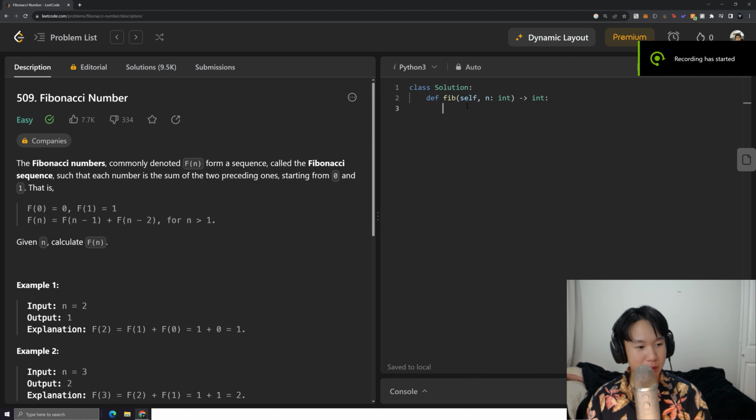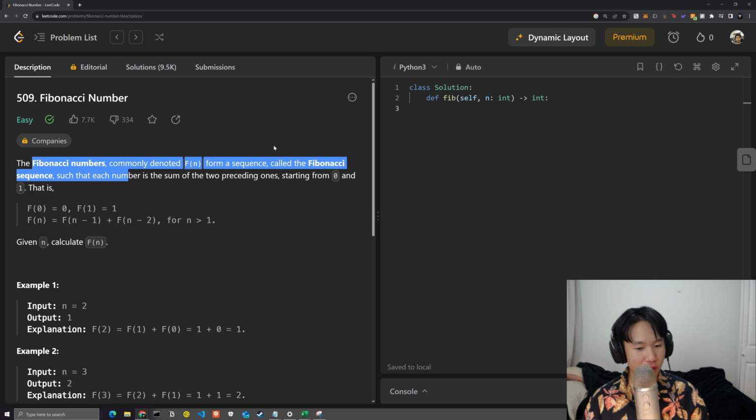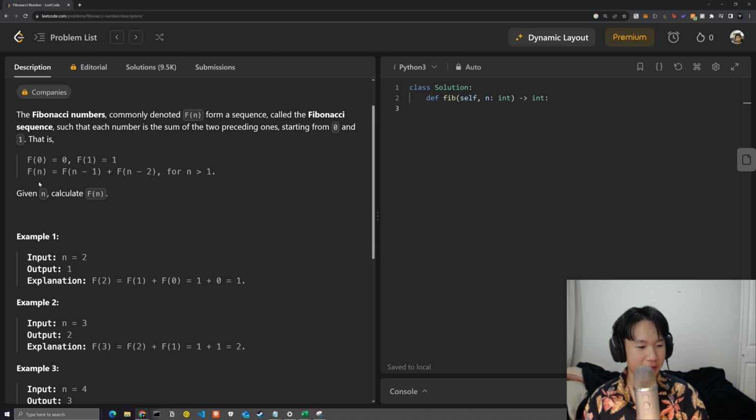Hello, and for today's problem, we're going to be doing 509 Fibonacci number. So the Fibonacci numbers, commonly denoted as f of n, form a sequence called the Fibonacci sequence, such that each number is the sum of the two preceding ones, starting from 0 and 1. So to give a formula for this, we have f of n, which is equal to f of n minus 1 plus f of n minus 2 for everything greater than 1.